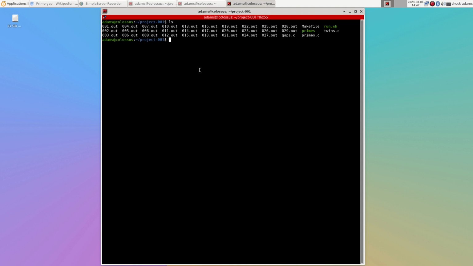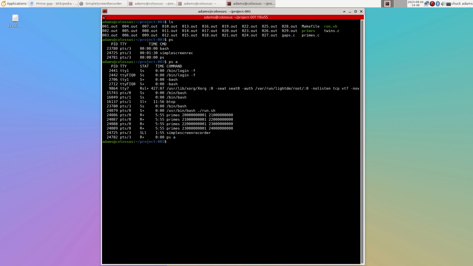Here I've got a large number of files, and if I do a ps, we can see that I'm just running the simple screen recorder, but I have primes running from another window. If I do a ps -A to look at all the tasks I'm running, you'll see at the bottom 4 copies of primes running. They've been running almost 6 minutes, going up to all the primes less than 24 billion.